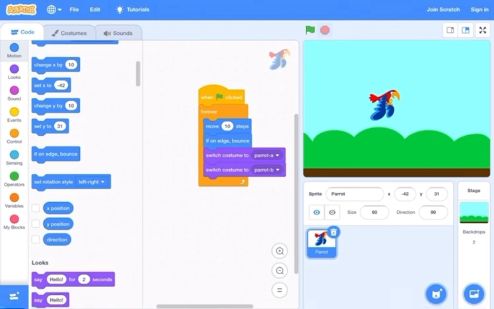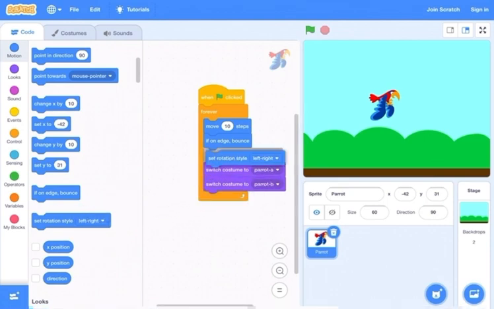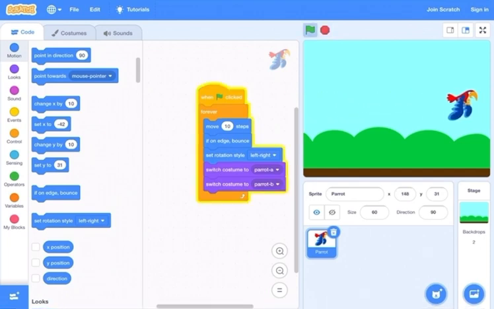Now we'll go to set rotation style left or right, and now we'll see what happened. See, now it's not going up or down, it's moving straight, but again the wings are not flapping around. So I'm going to do something else.